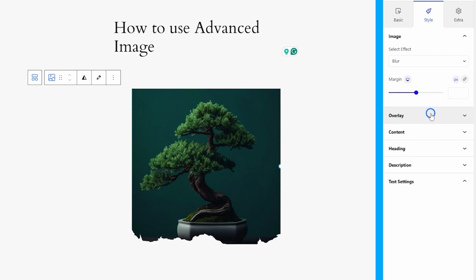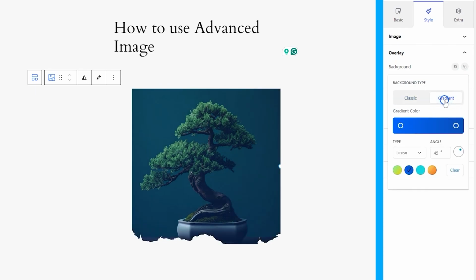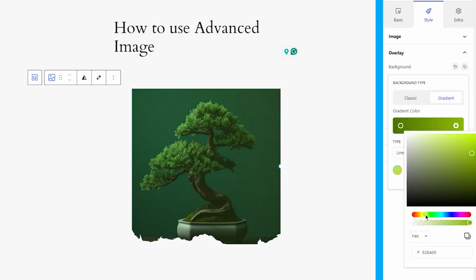The next section is Overlay. Here, you can apply a background color as an overlay. It could be a gradient, a single color, or another image on top. But with gradient, you can make stunning designs.